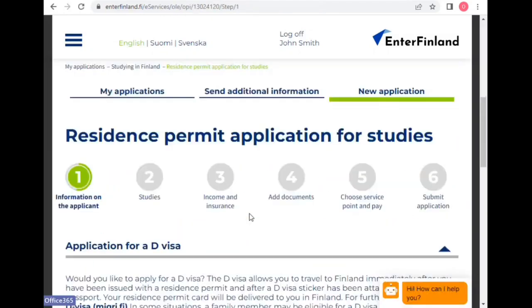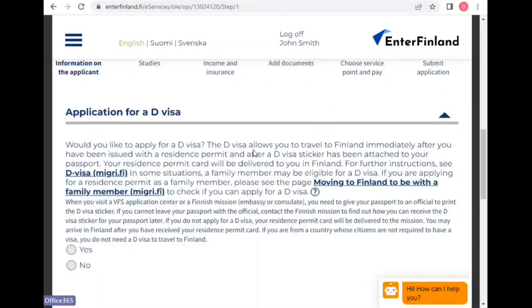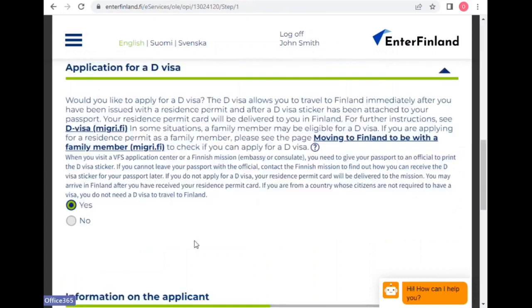Now here, there are a total of 6 steps. Number four is document upload. 5 is choose service point and pay. 6 is to submit the application. Would you like to apply for a D visa, to travel immediately after the residence permit is issued? Okay, yeah, definitely. So I select yes.